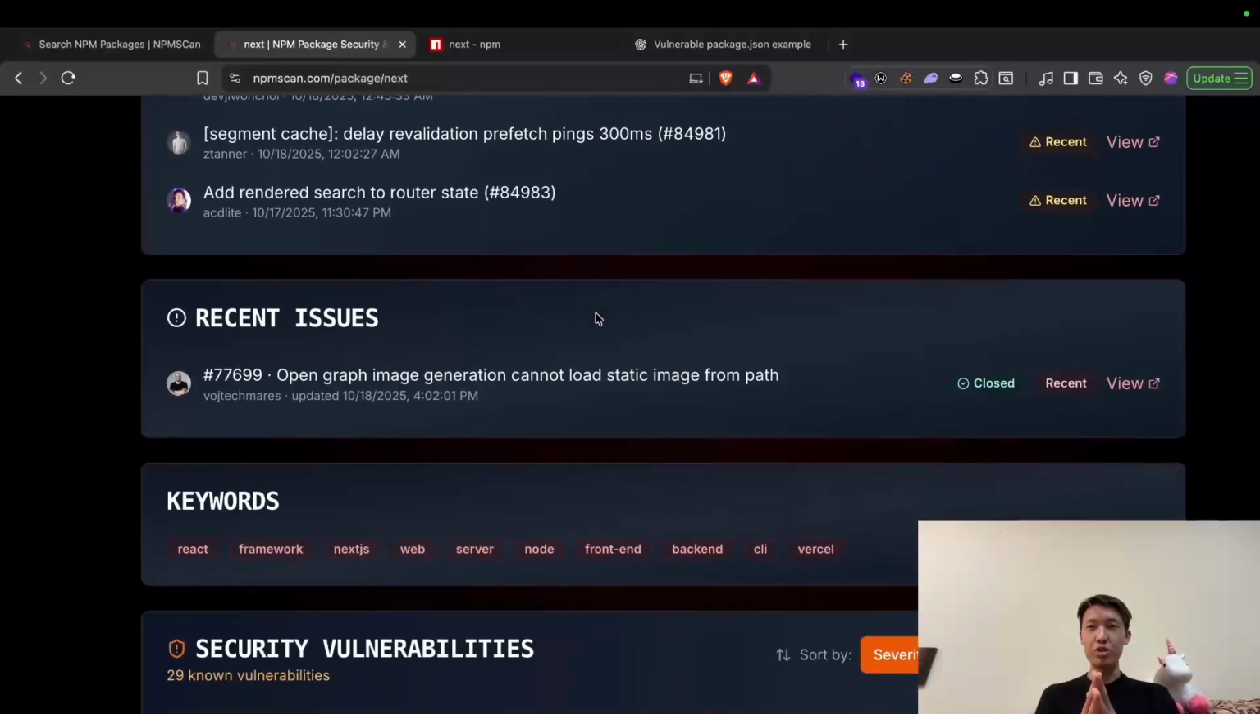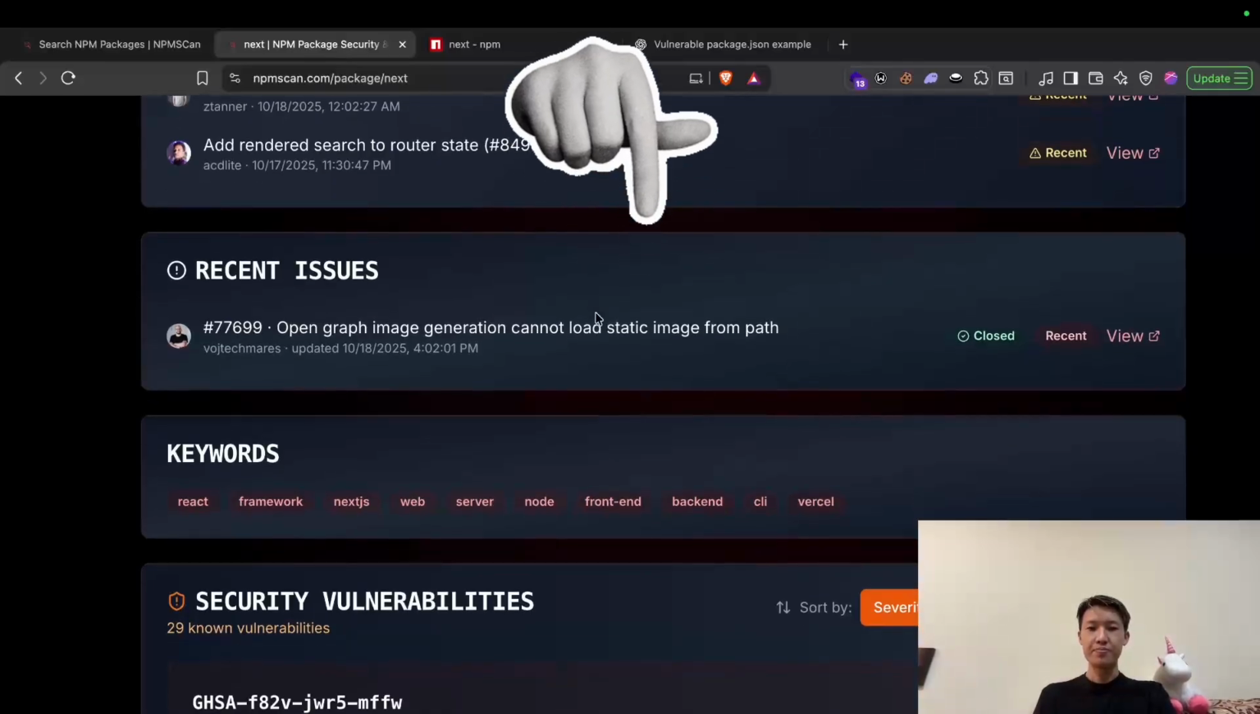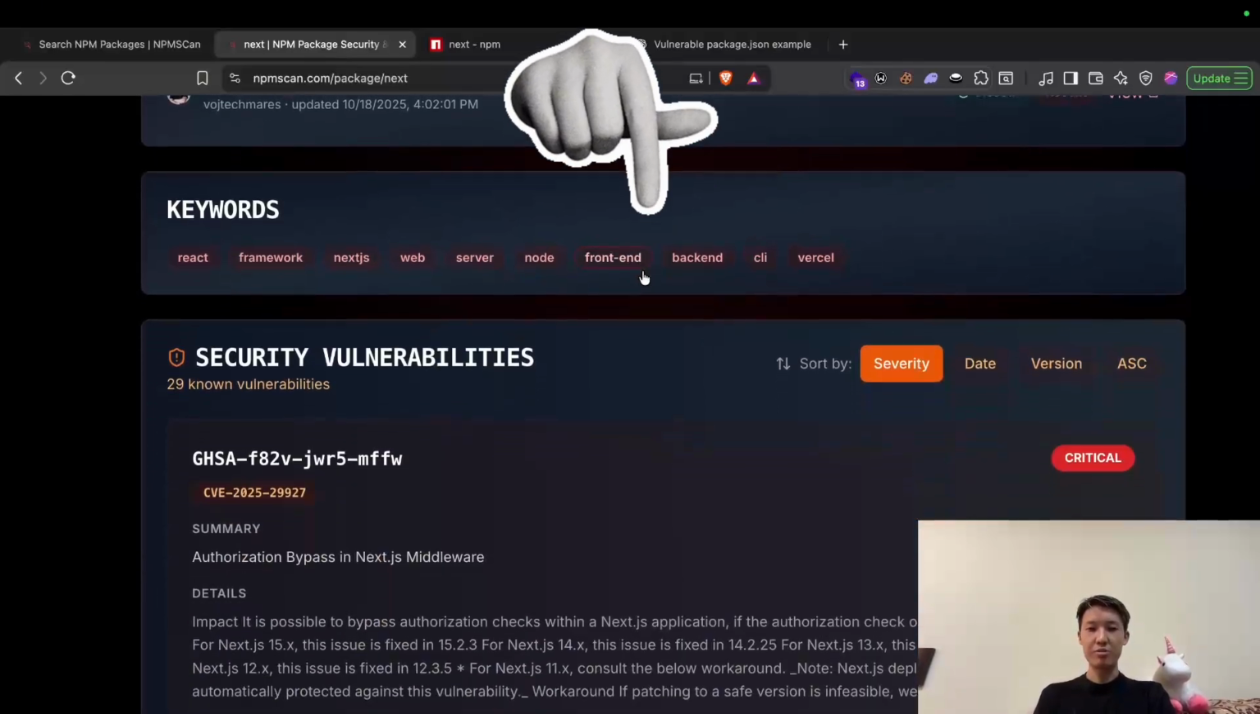Also, you can see the recent issues. So, for example, if AI cannot understand that this is a malware, the AI behind NPMScan or in ChatGPT, whatever, you can at least see the recent issues that people are raising. So if people raise some issue, you can see, okay, this guy just raised an issue and it's not recognized by the LLM, so probably it's a virus. Just keywords, doesn't matter really.